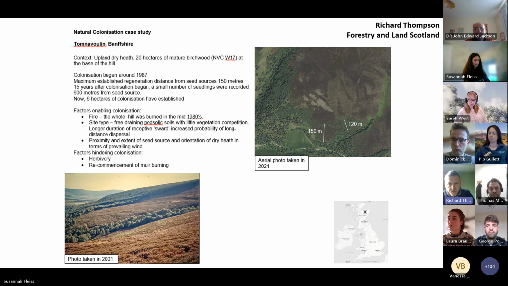The most notable thing about this site was the extent of the colonisation when we measured it in the early 2000s, and we were still seeing some reasonable, I noticed a comment from Jeanette there about muir burning, I'll come on to that now. We were still seeing some reasonable densities of seedlings at 600 meters, which was far in excess of what we were normally seeing. Overall, 90% of seedlings were found within 60 meters of the canopy edge. So that was substantially further distance of colonisation.